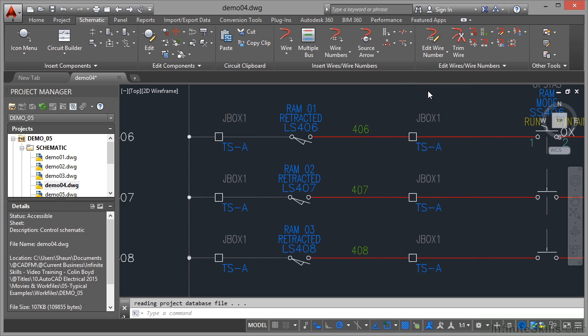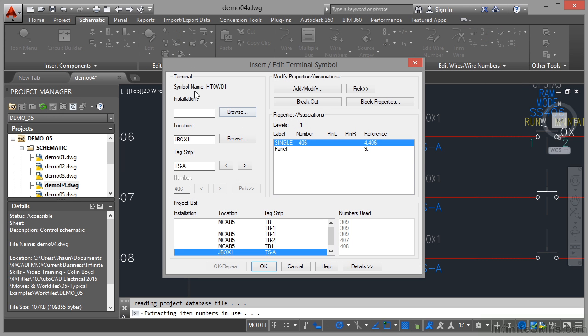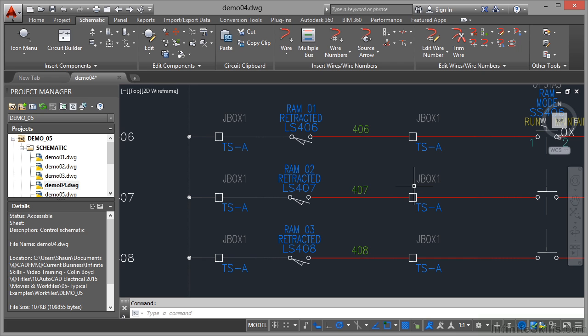So I can select junction box 1, right-click there, I can edit the component if I want to. If I edit the component using that right-hand menu, there's the symbol name, it's a terminal, I can add, modify the properties and associations on the terminal, I can change the tag strip, the location, and so on. I'm not going to, but I can go in and edit that information at any time.